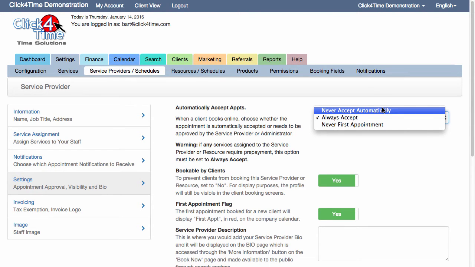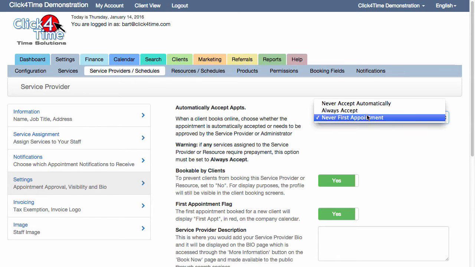Always accept. All bookings for the provider will be confirmed automatically and confirmation notifications sent. And never first appointment. Only the first booking made by a client will need to be confirmed by the service provider, receptionist, administrator, or owner.